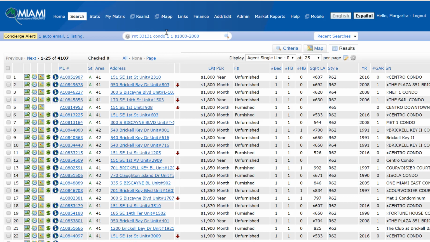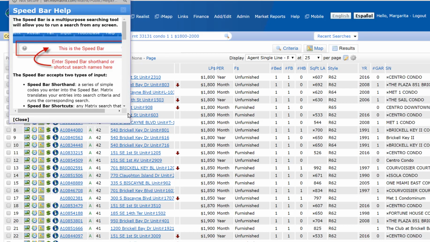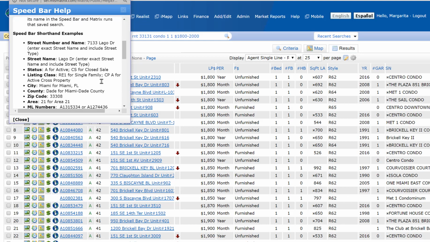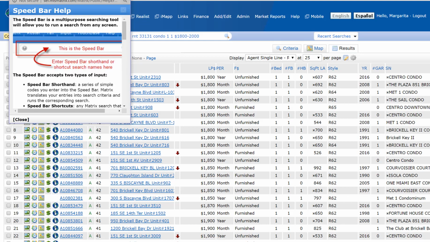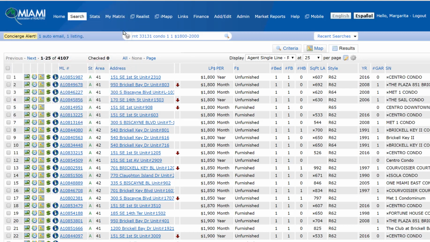But it takes some time to get used to. Matrix speaks its own language. But right within it, you see that there's a little gray circle with a question mark. I can click on that, and I get a pop-up that explains the speed bar, how to use it, and what kind of language I should use within it. So again, it's like a little how-to cheat sheet. You can find that by clicking on that small gray circle with the question mark.